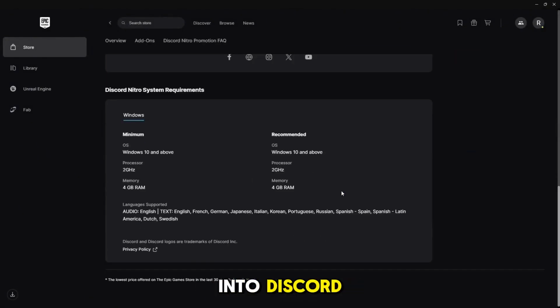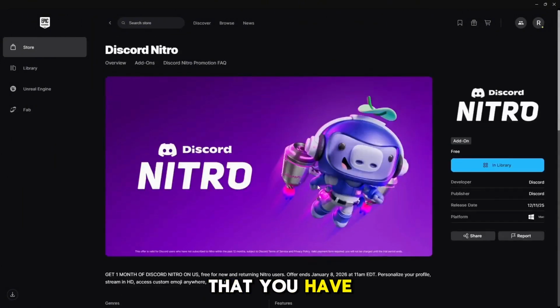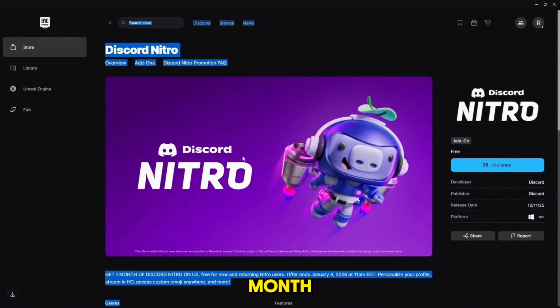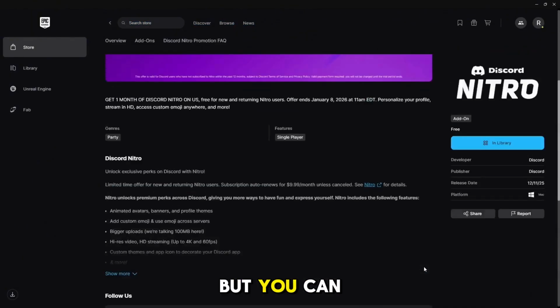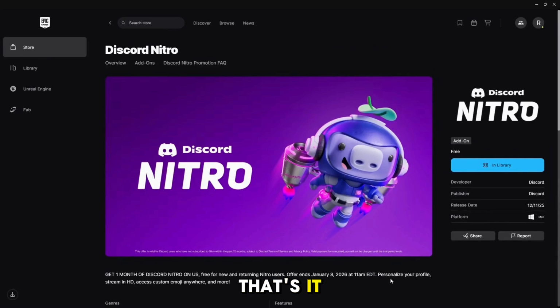If you're logged into Discord, it will automatically link to your account. You'll then see a confirmation that you have received 1 month of Nitro. Enter payment details. Don't worry, it will still be $0 for the first month. After the free month, Discord will charge $9.99, but you can cancel anytime. That's it. You have successfully claimed Discord Nitro for free.